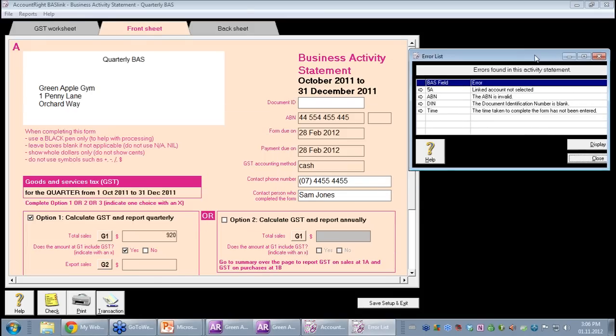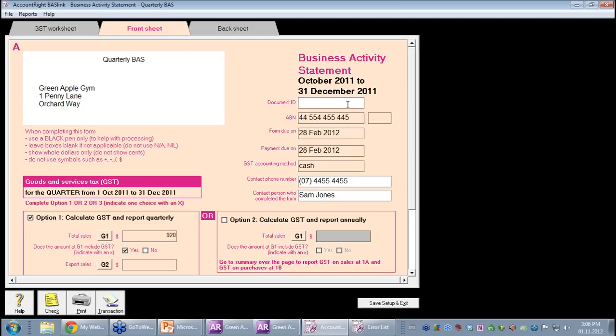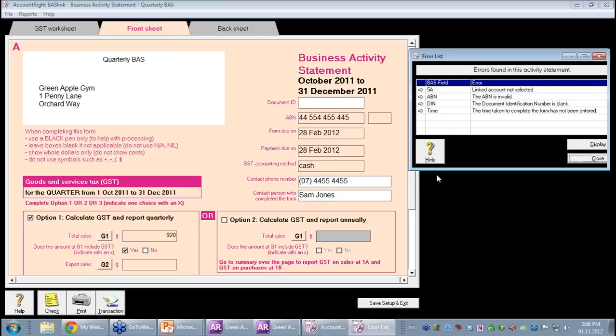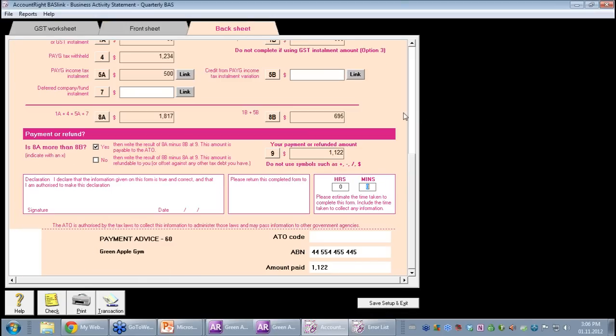So you can see that's now entered out there. The document identification number is blank, so I could put that in there. And the time, if I click on that, it takes me right to the back sheet, and I can put in here how long it has taken you. Say, 4 hours to complete that.